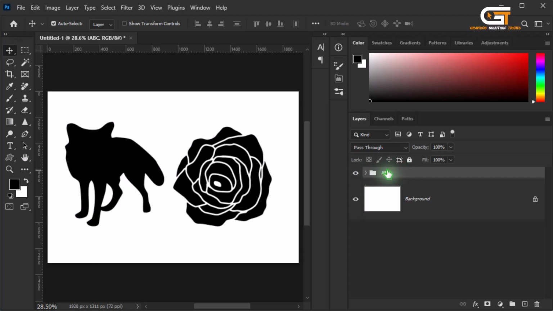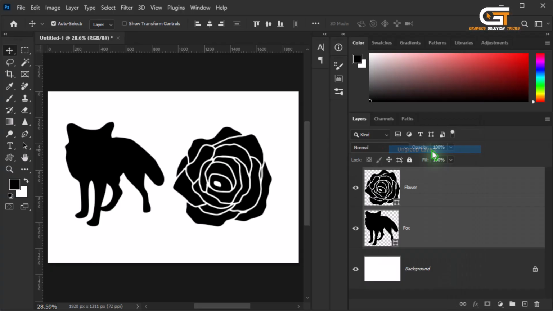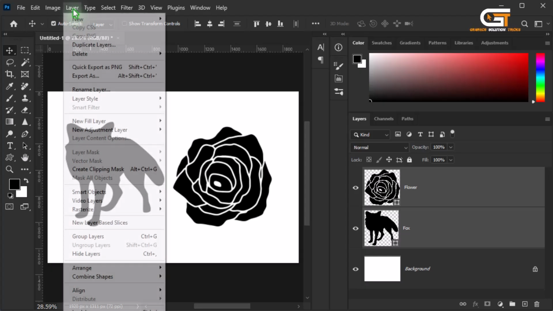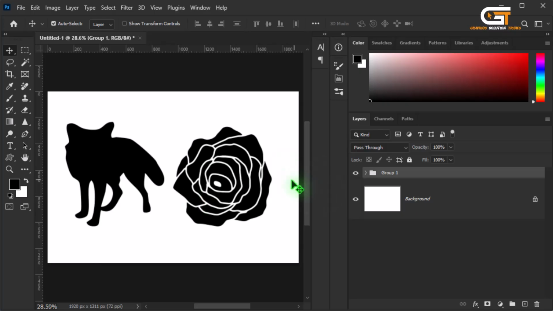Also, if you want to ungroup the layer, then right click on the layer and click on Ungroup Layers. Now we have ungrouped the layer. If you want another way to group layers, then go to the Layer menu and click on Group Layers. Now we have made group and ungroup layers in Photoshop.